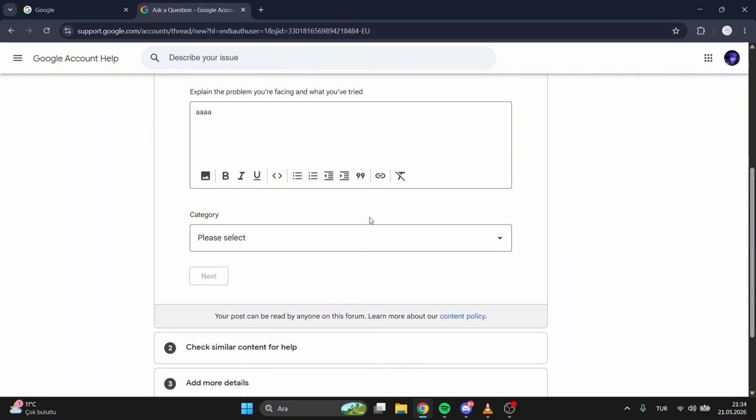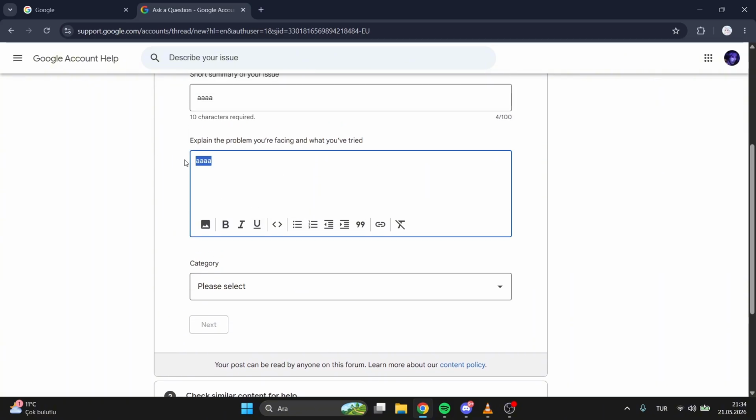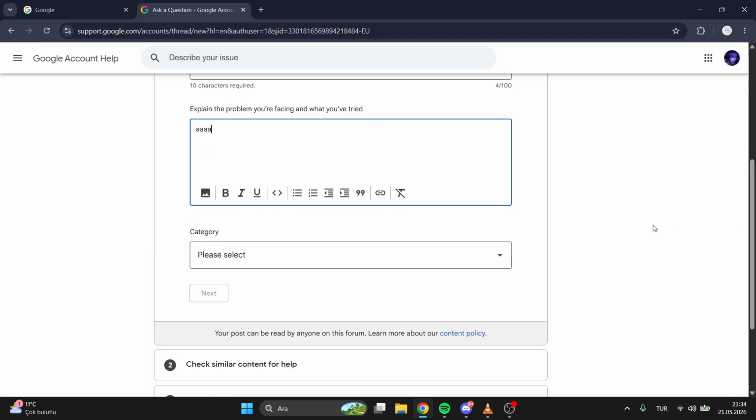In the description section below, provide more detailed information about your situation. Explain any circumstances that may have led to the account being disabled, and include relevant details that could help reviewers better understand your case. Try to be specific and accurate when writing your explanation, because detailed information can make it easier for support teams to understand the issue.